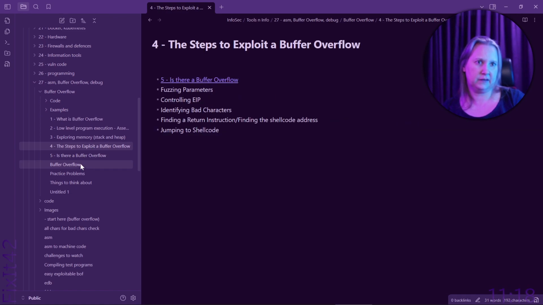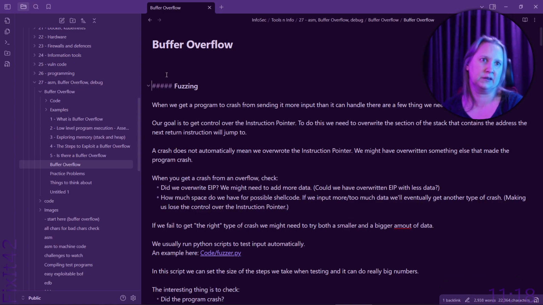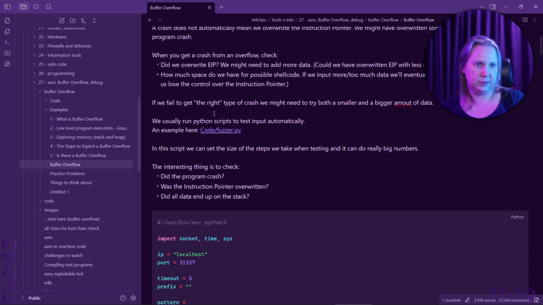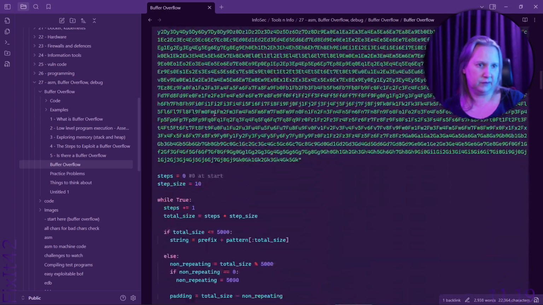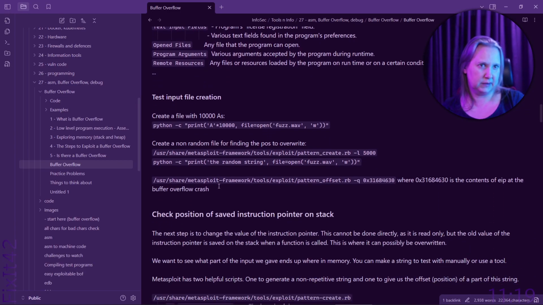So, the next one to cut out is the fuzzing. And I don't know why I put this as a lower level. GUI programs, input, test input.